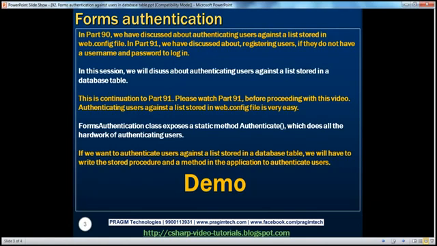In part 90, we discussed authenticating users against a list that is stored in web.config file. Now, that was easy to do because the FormsAuthentication class exposes a static method called Authenticate. To that method, we pass in the username and password, and the Authenticate method will take the responsibility of comparing that username and password with the list that's stored in the web.config file. So it was pretty easy to do.